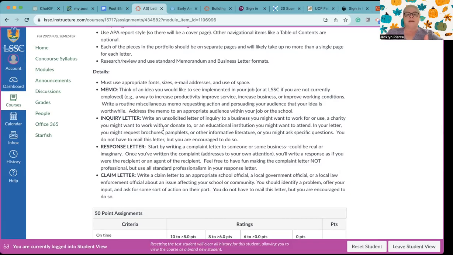If you attend a church, and you want to make a suggestion about people getting together to do something or whatever, you could use that. So just remember that a memo is meant to be a kind of a rallying cry of here's something we should do, and that it is meant to be addressed to an audience that you are a member of. So something that you are a part of. So that one is your memo.